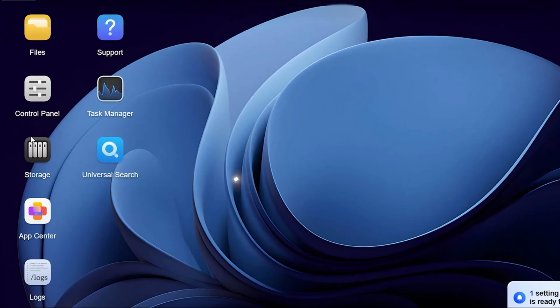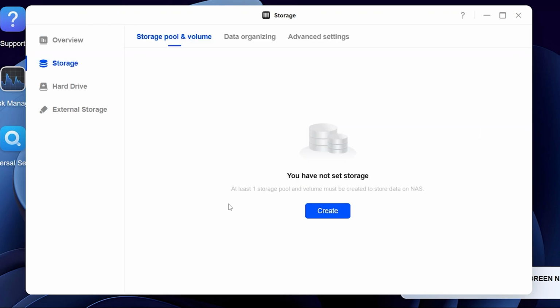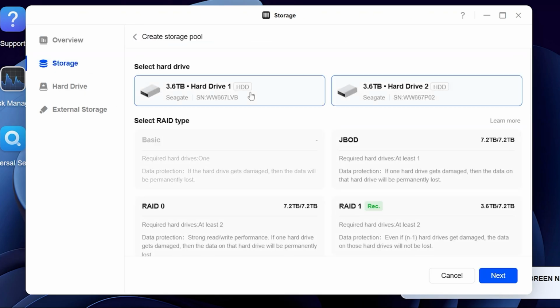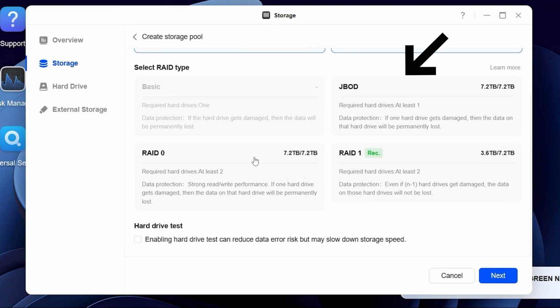In the storage settings, back on the home screen, you can create a storage pool by going on storage right here and then clicking on create. Now we will select the two hard drives in here and then the RAID type. You can choose between JBOD, which is not ideal since it's slower and not secure, RAID 0, which is faster but still not the best data protection, and RAID 1, which is the best option for two drives, since one entire drive can fail and you still have all of your data and it's fast, but you only have half of the storage left.